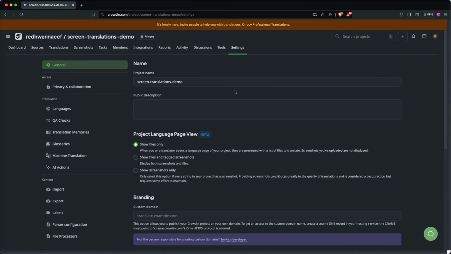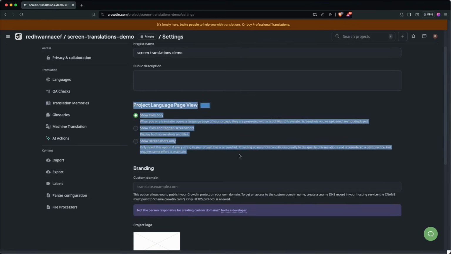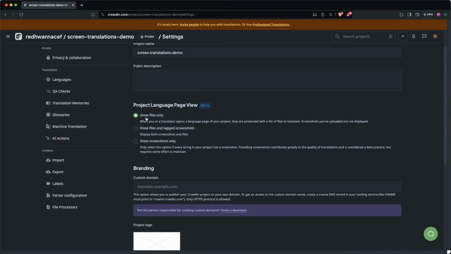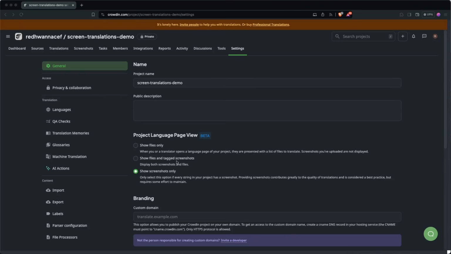And if we head over to the settings tab, we're going to see this new option, which is currently in beta. The default here is the standard files approach. So this is the thing that we're used to seeing where we're translating from files. And what we're going to do is click on the third option here, which is show screenshots only.